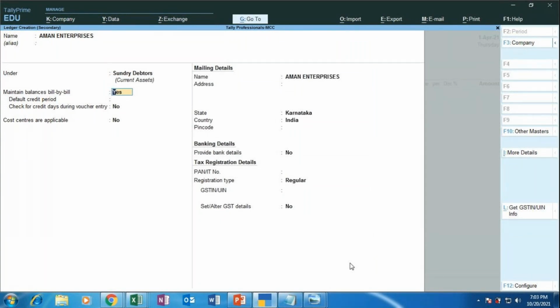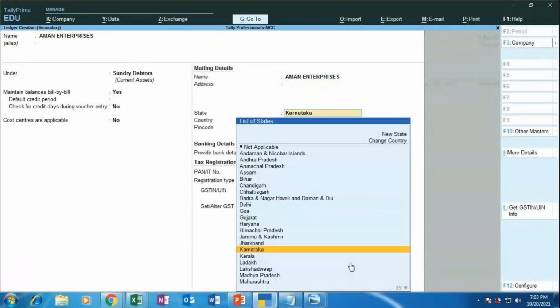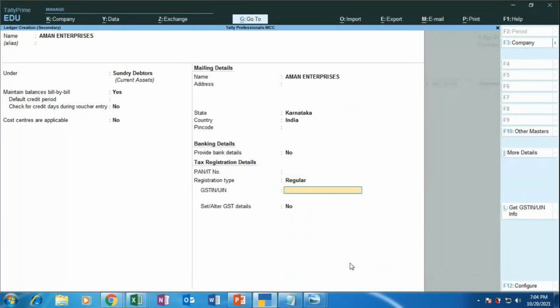Maintain balances bill by bill as yes. Now, since it is intrastate supply, we will keep the state as Karnataka itself, because the sales are taking place within the state. So Karnataka, and here we can give the GST number.